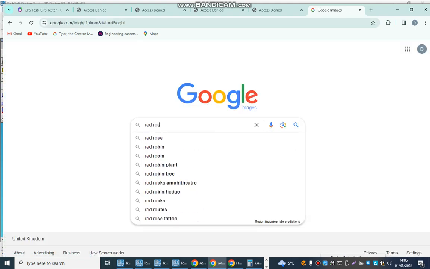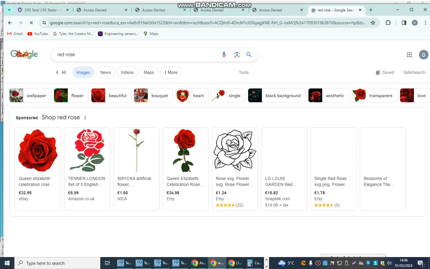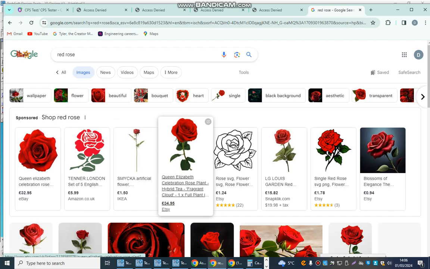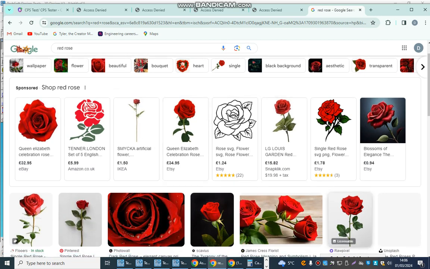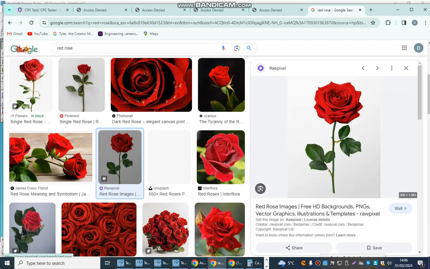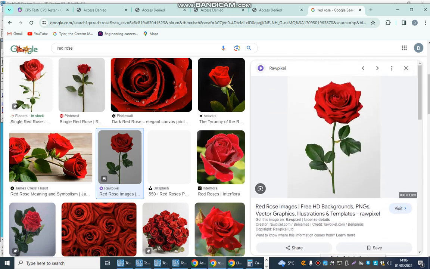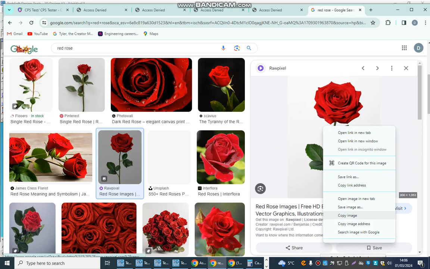And you want images that are on a white background. Perfect. Oh, this one here is beautiful. Let's select it though. This one here, let's select that. It's got a bit of grey in it. Go on, we'll try it. I'm going to right click on that image. I'm going to copy that image.